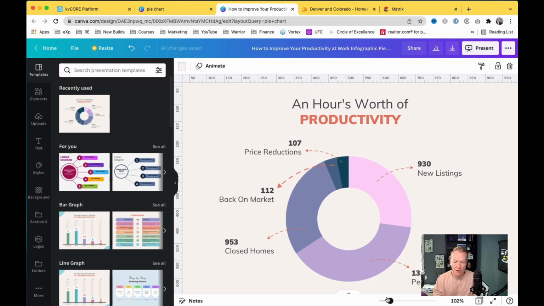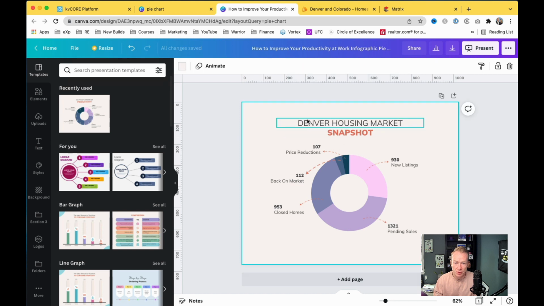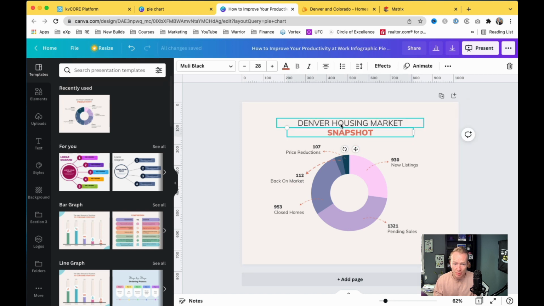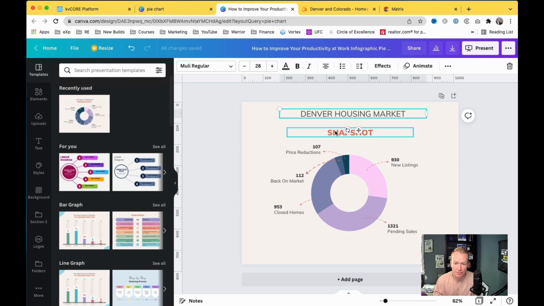So now we have our graph. I'm just going to put in here Denver housing market snapshot. Boom. And I'm actually going to move this and this up a bit just to give it a little bit of breathing space. Let's take it up there. And let's take this one. Too many clicks. Take that up there.